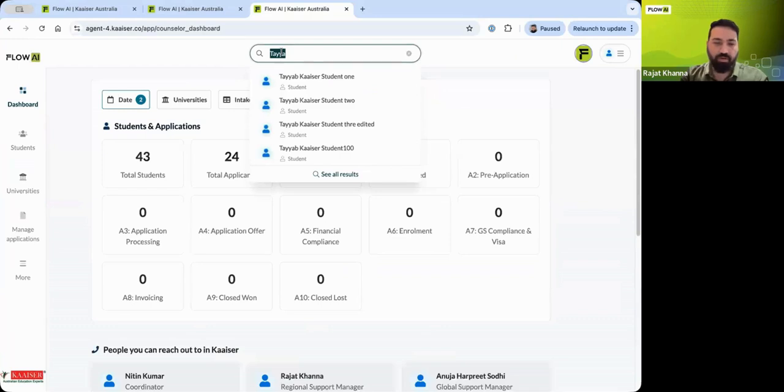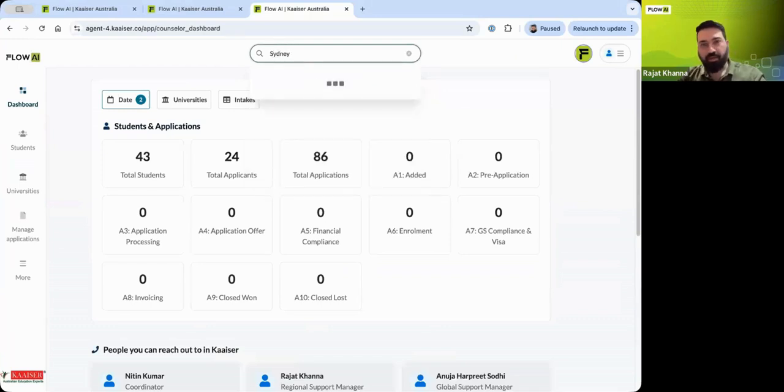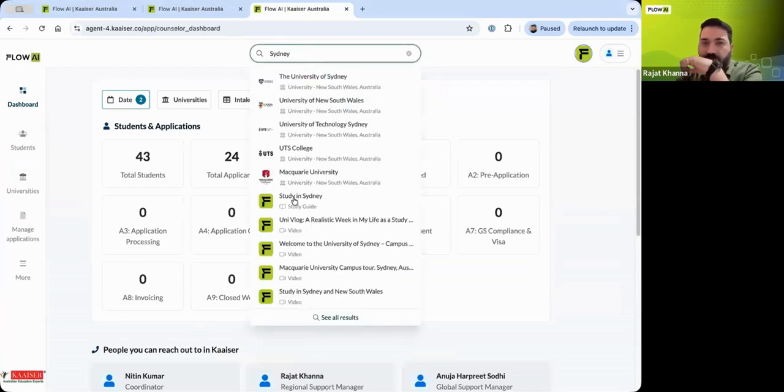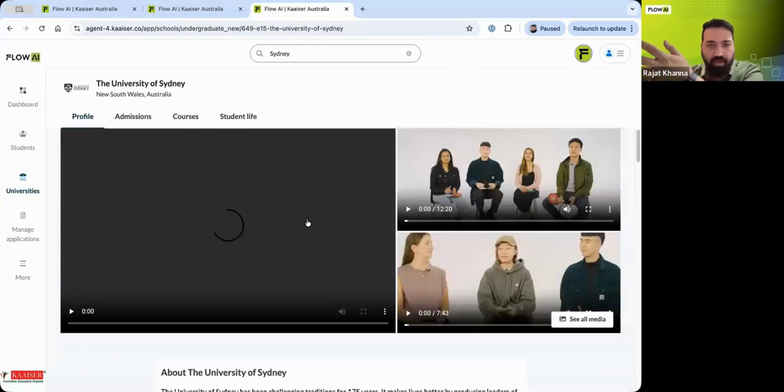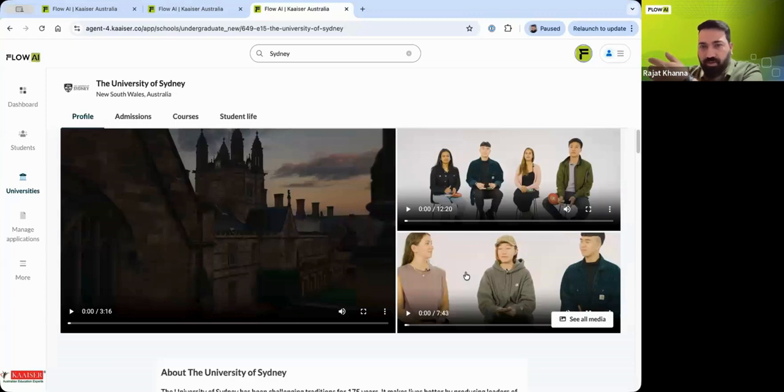If I search for Sydney, it says that there is a study guide for Sydney, there are three, four videos for Sydney, and there's a profile for Uni Sydney. You say, show me Uni Sydney, and you directly go here. So for Uni Sydney, we've got a couple of videos that you can explore. This feature is very handy.